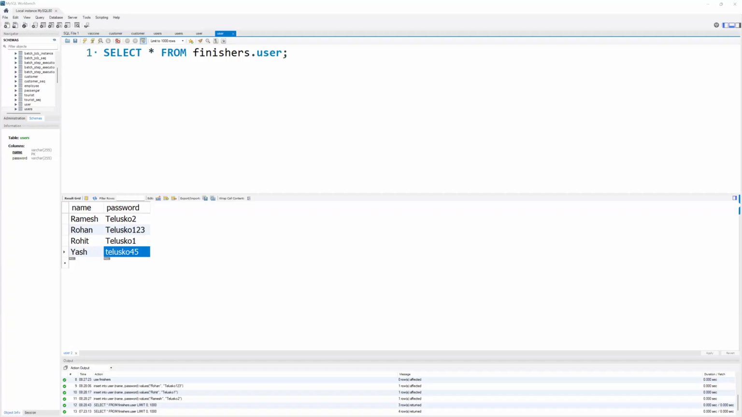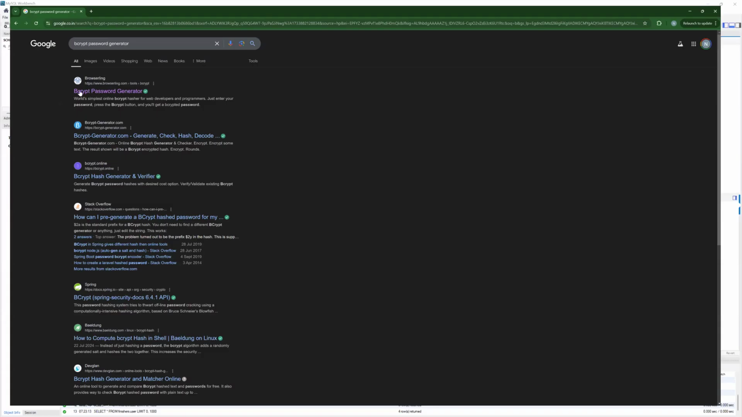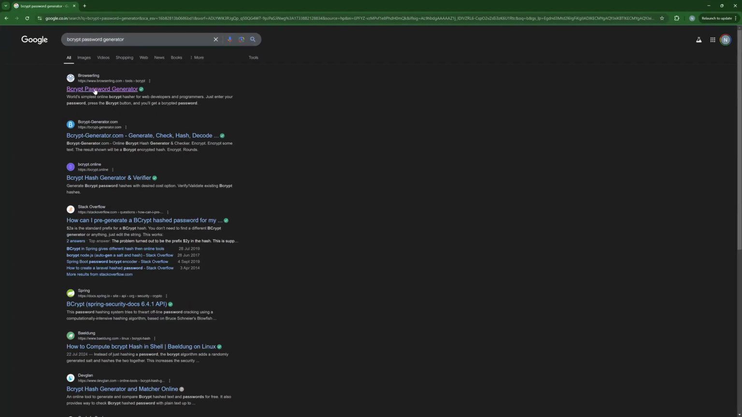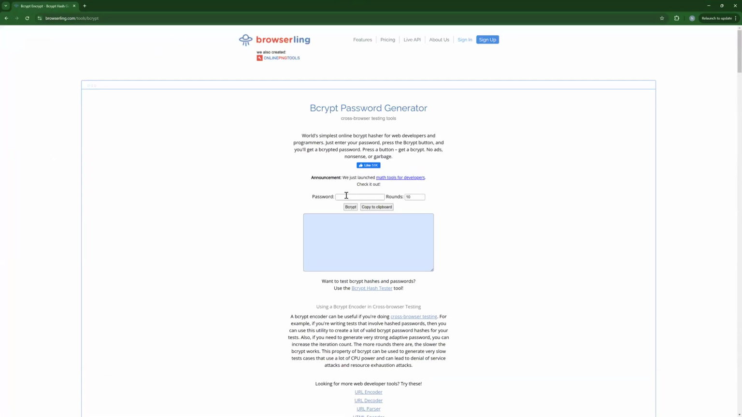I would like to go back here. There is something called the bcrypt algorithm. Let me just go back to my Google. I will say here. Guys, are you able to see this? Bcrypt password generator from the browser link. I'll open this. Whatever is the password. For example, the password is Telescope.